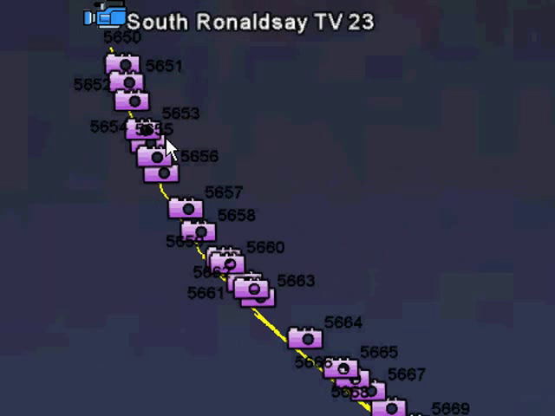and I'm going to drag this up into the middle of the page. The yellow line represents the track over the seabed, and the camera icon shows where photographs of the seabed were recorded.